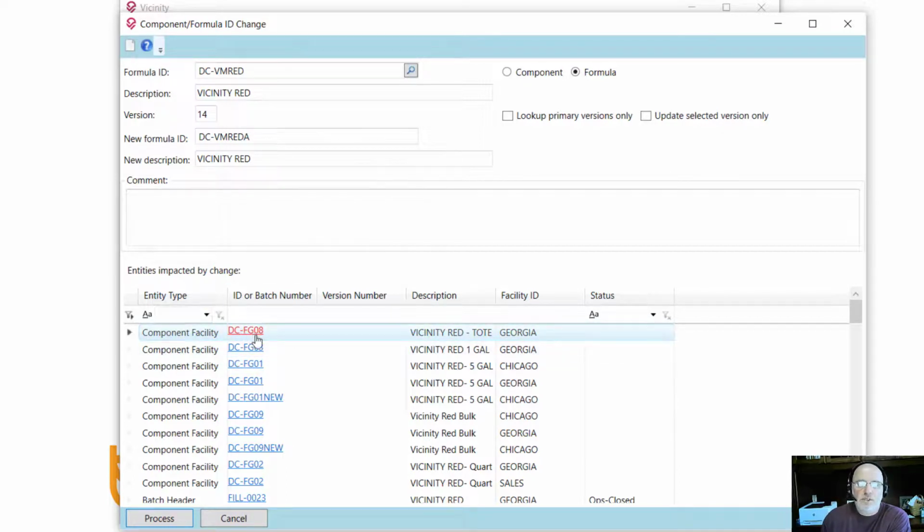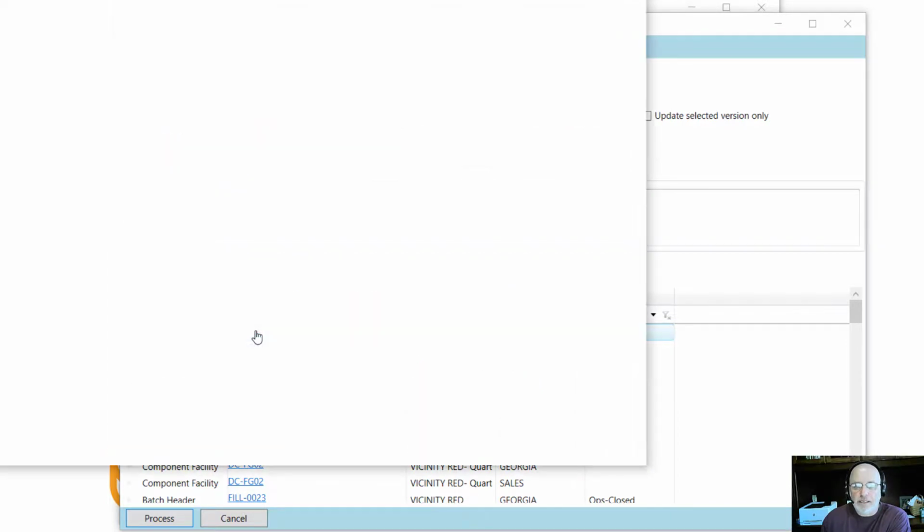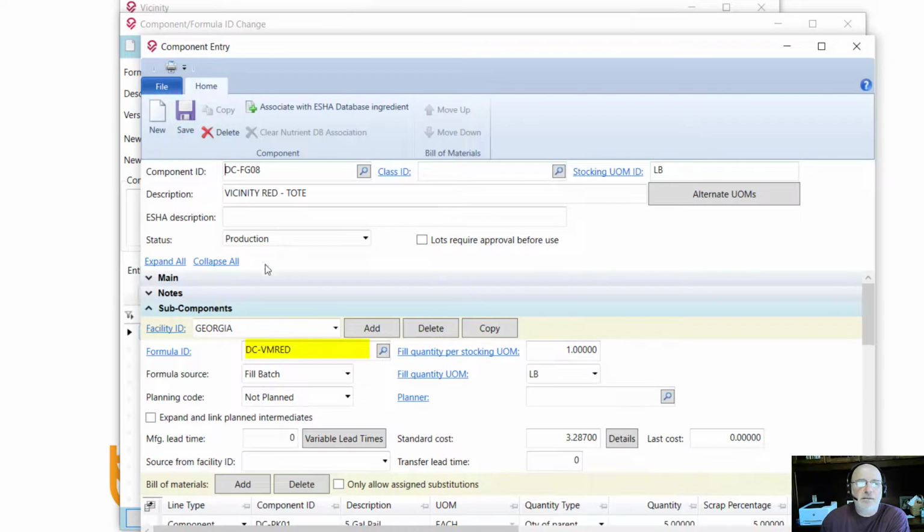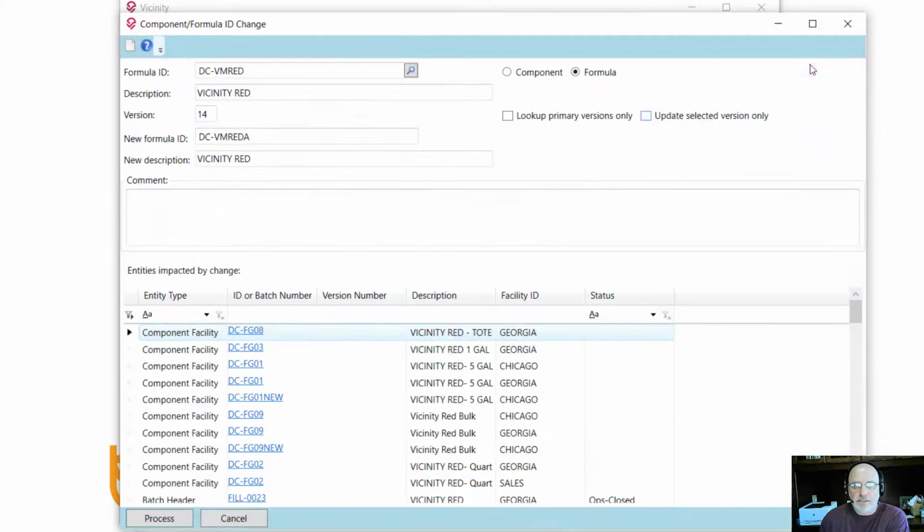If I go to this formula, item ID DCFG08 as an example, and I go to the subcomponent section right here, this is where it's tied to this specific end item. So when I change it, it's going to go from DCVM Red to DCVM Red A when I process this. So again, it's an all or nothing proposition.